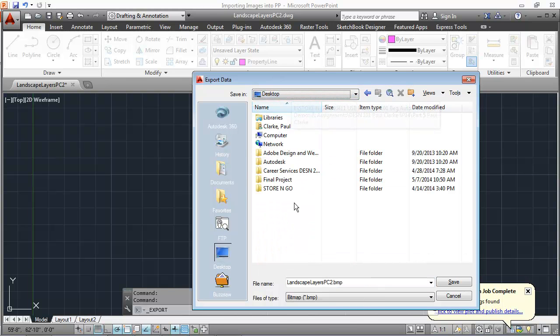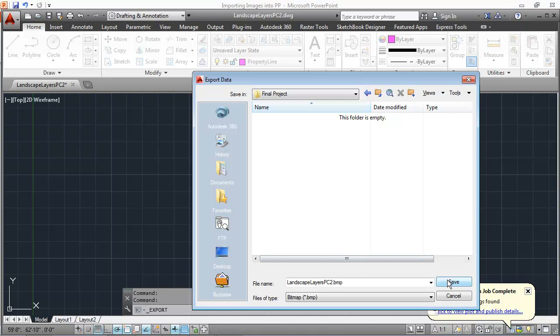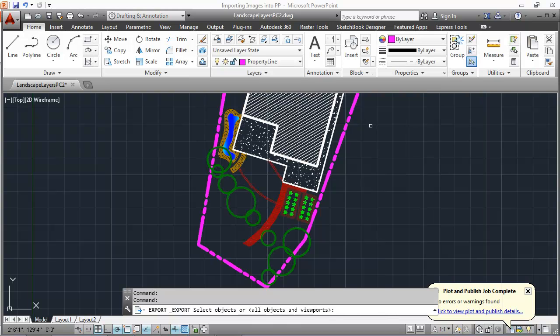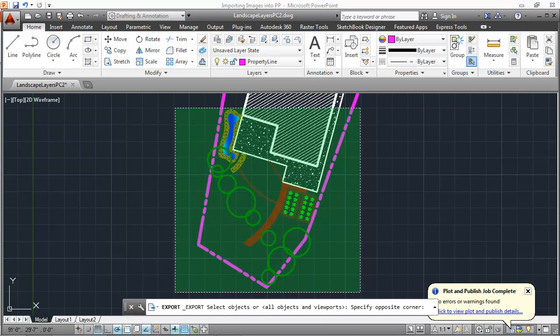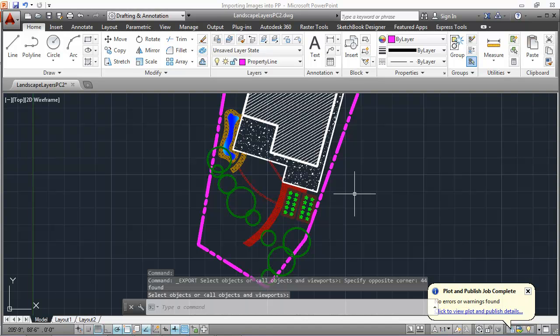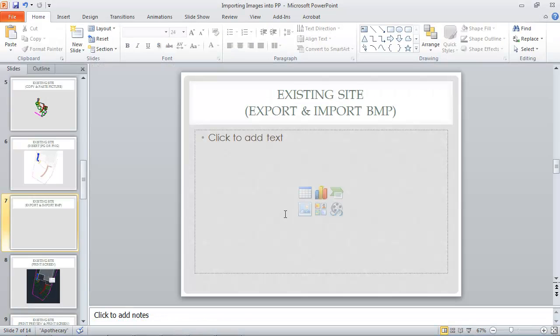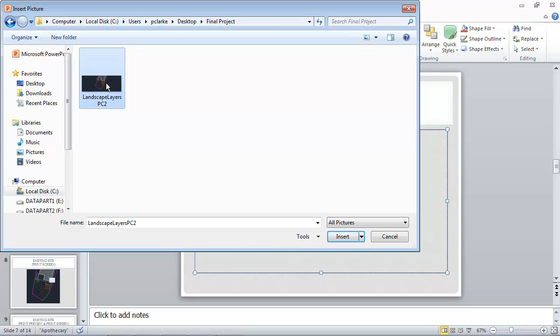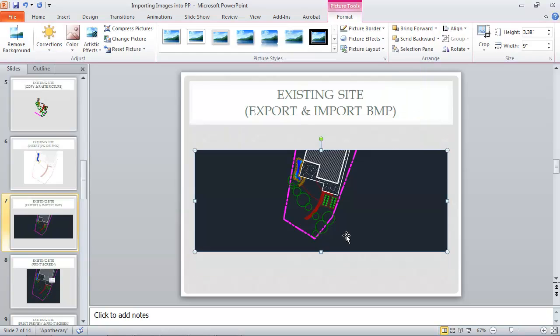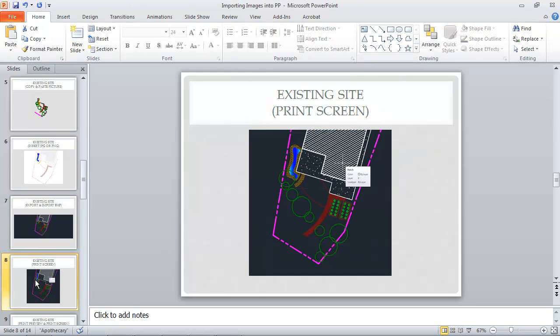I want to choose the location to save it. I'm going to put it in my final project folder. I'll say save, and then I get a selection box asking me to select the object. So here I'll select these objects here, hit enter when I'm done. I'll go back into my PowerPoint. I'll go to insert picture from a file again, browse to that newly created bitmap file. I'll say insert and it places it in. Next option.